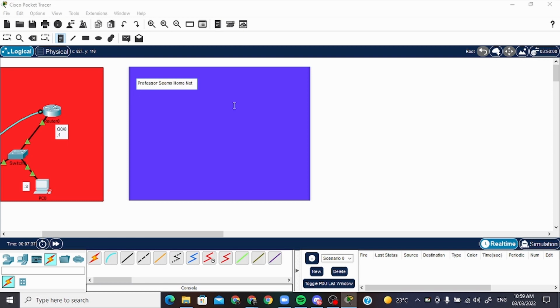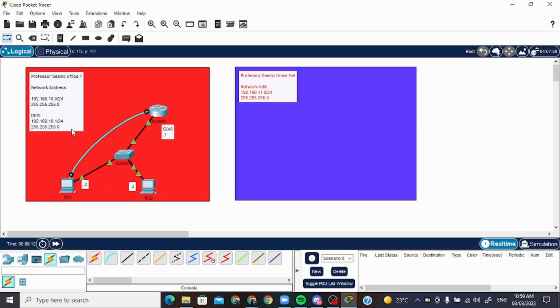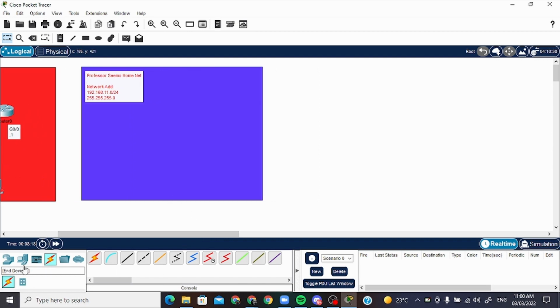Okay, Professor Seemo home network with a network address of 192.168.11.0/24 or 255.255.255.0. And the default gateway, first press escape. Okay, now the default gateway for all our networks is going to be the .1 address. Alright, let's set up the devices again over here.